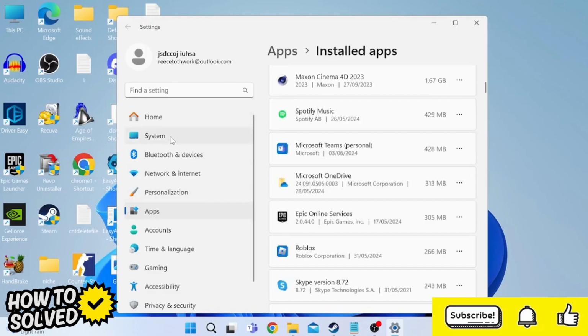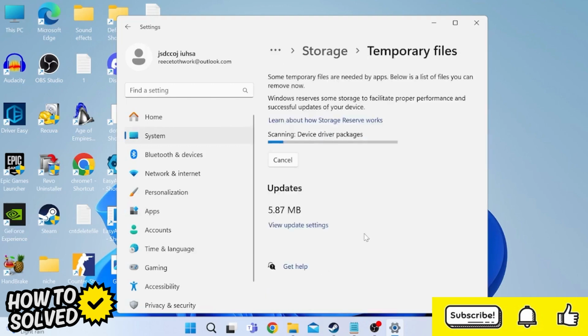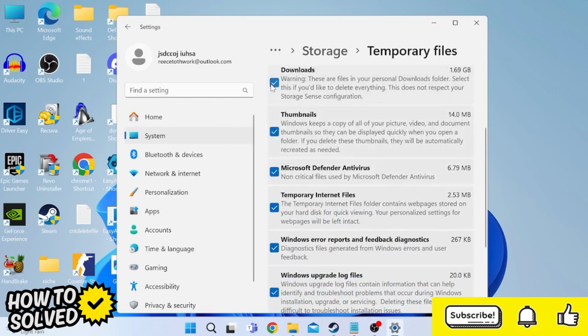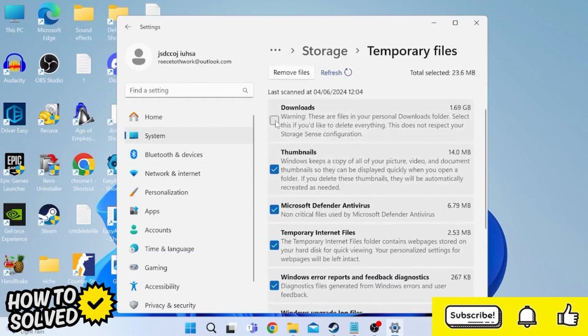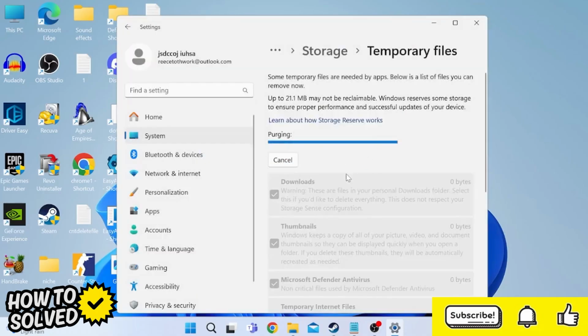Whilst we're in this window, come over to System, inside of the Storage tab down here, inside of Temporary Files, and you'll have the option to personalize these boxes. I'm going to make sure everything's selected, but if there's anything you want to keep in here, obviously uncheck it. For example, if you wanted to keep your downloads folder, you could uncheck this one, and then you need to press Remove Files. Click on Continue, and then just wait a couple of minutes for this to complete.